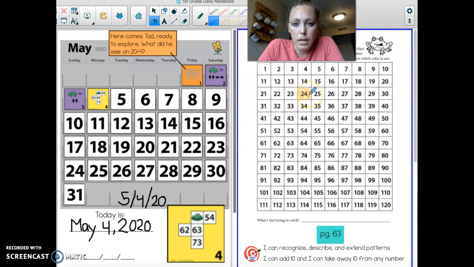Let's see what happens when he hops down. So right now we're on 24. If he takes one hop down, that's 34. That reminds me of one of our targets. Our target says I can add 10 and I can take away 10 from any number. Did you know that when you hop down on the 120 chart that you're adding 10 more? And did you know that when you hop up, you're taking away 10?